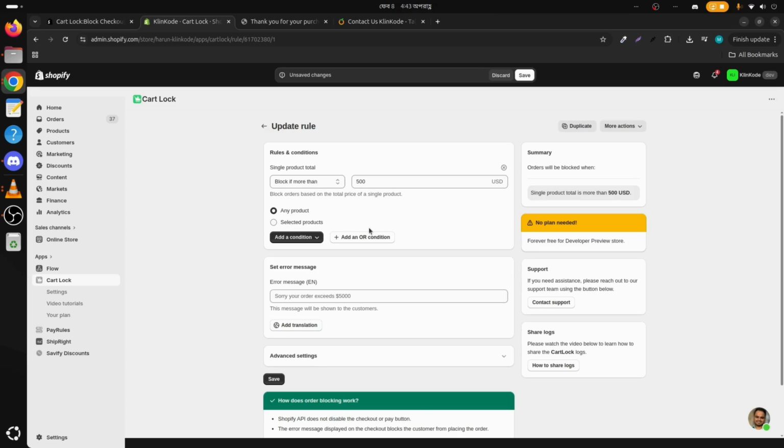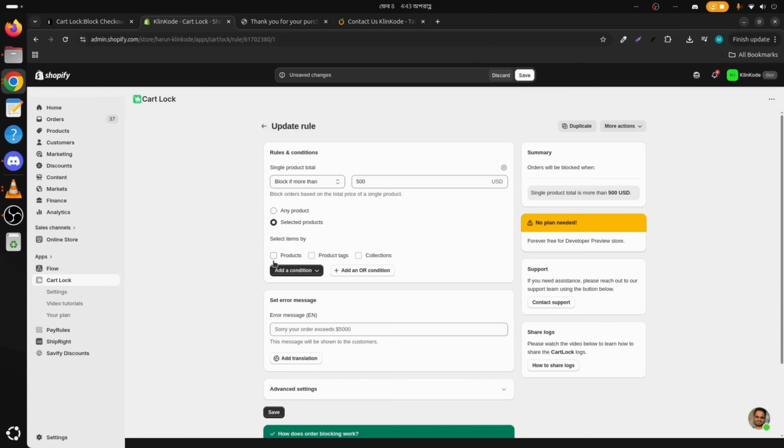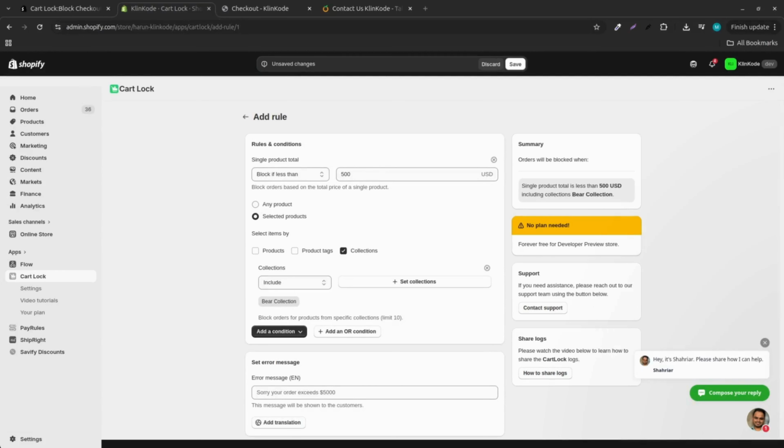Selected products. If you select this option, the rule will apply only to specific products you choose. After selecting this, you will see three filtering options. Products. Select individual products. Product tags. Apply the rule to products with specific tags. Collections. Apply the rule to products that belong to selected collections.